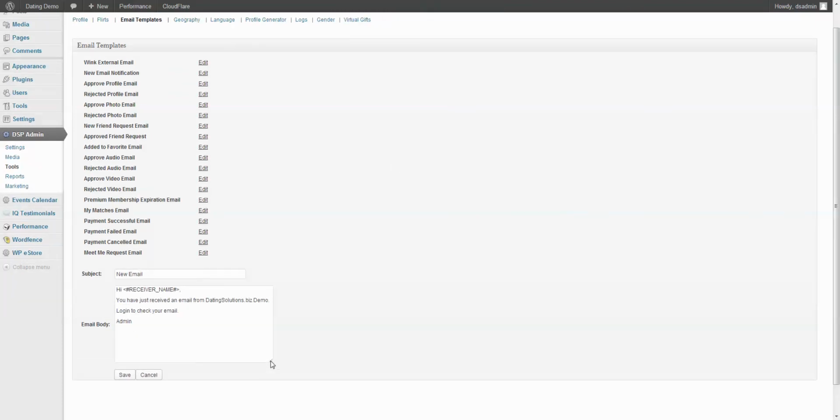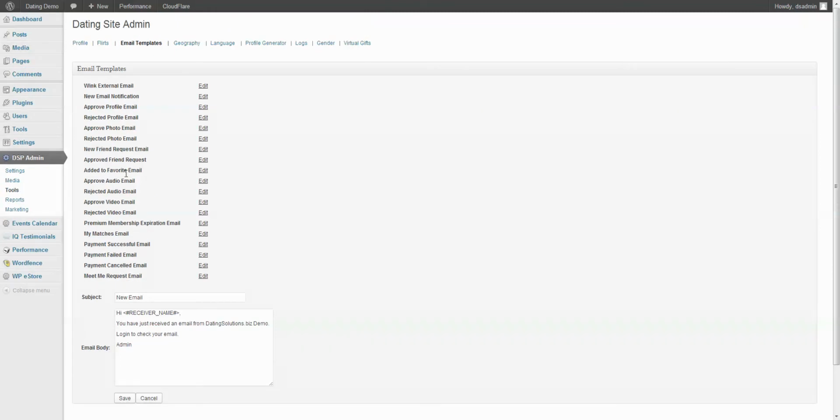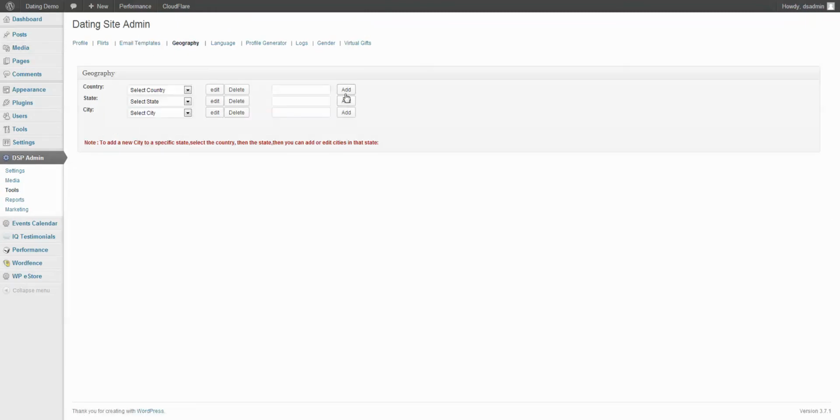And you can change this to whatever you want. There's a template for all emails that are sent out. Geography. If you don't like all of the countries that are in the database, you can remove them all. If you just want to change or add cities, for example, United States, it automatically shows you the states, and then it automatically shows you the cities. You can edit these or delete these or do whatever you want with them.